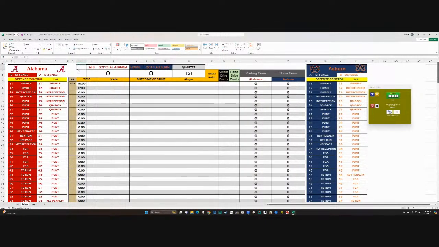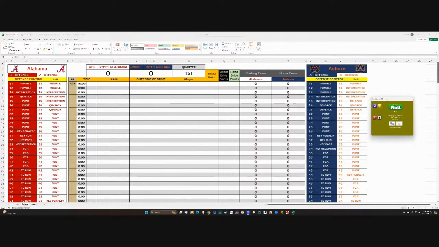All right, here we go. So we're going to check to see who's going to receive the opening kickoff. Again, the blue and the yellow is Auburn. The red and white is Alabama. Whoever rolls higher is going to receive the opening kickoff. So let's see what we get. It's a 42 for Auburn, 14 for Alabama. So it's going to Auburn because they rolled higher. Okay, so we know Auburn is going to receive the kickoff.